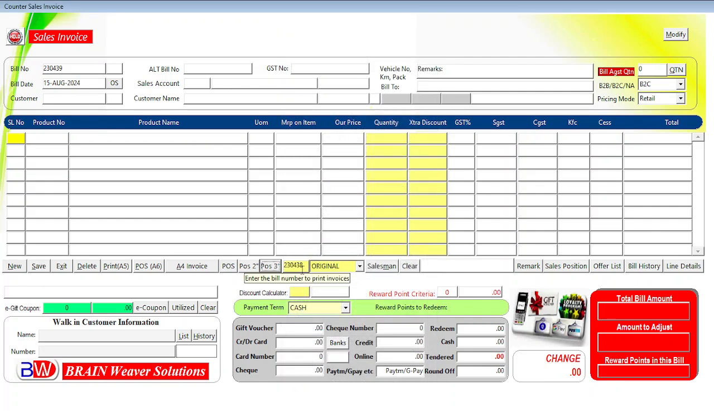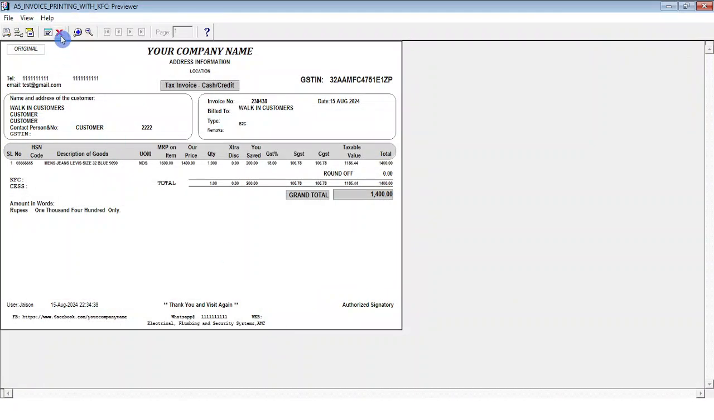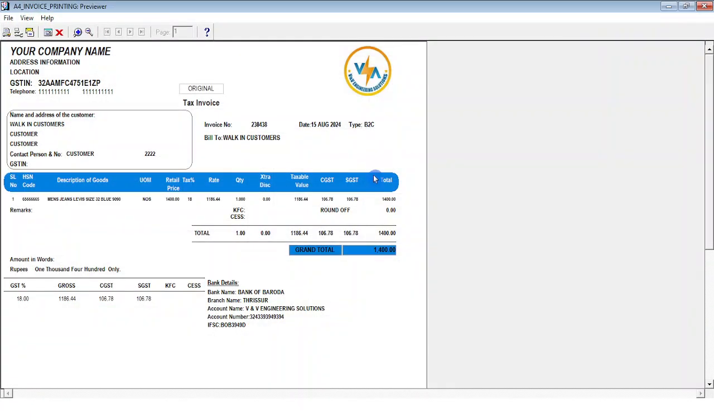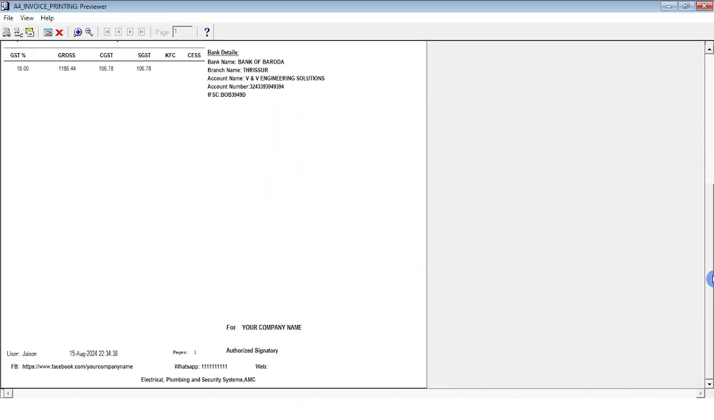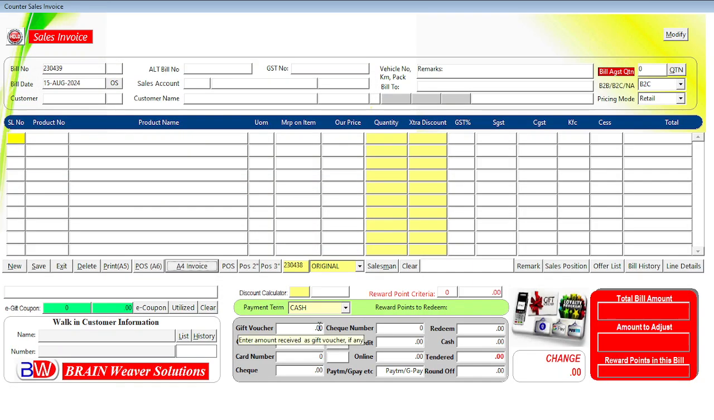If you want to generate the sales invoice of the number you have entered here in A5 format, click on this Print A5. If you want it in the A4 format, click on this A4. So whichever format is required or suitable for your business, you can make use of it.